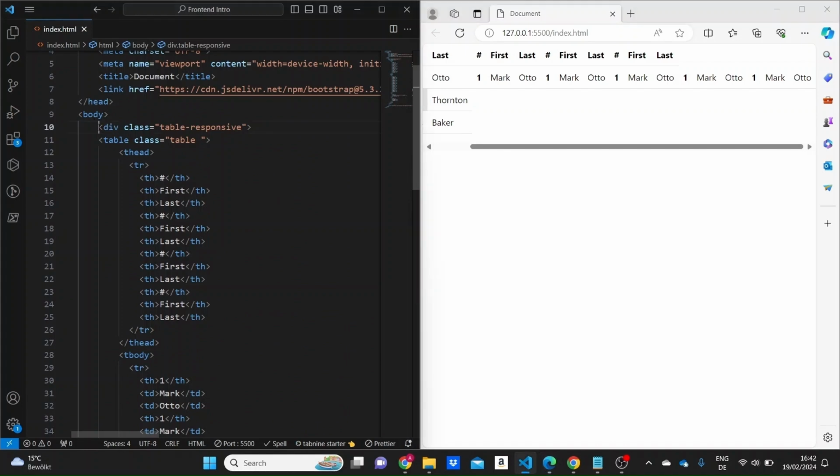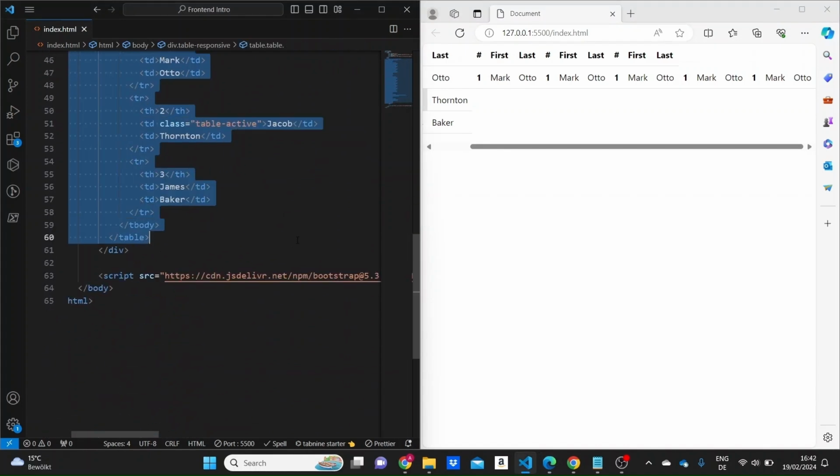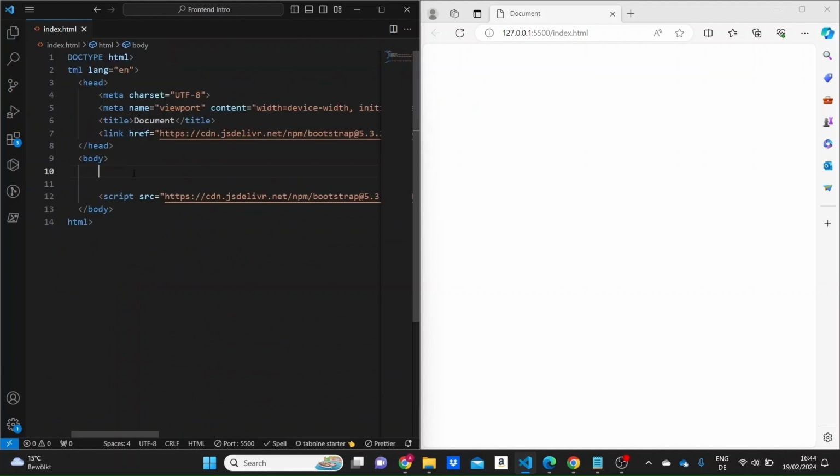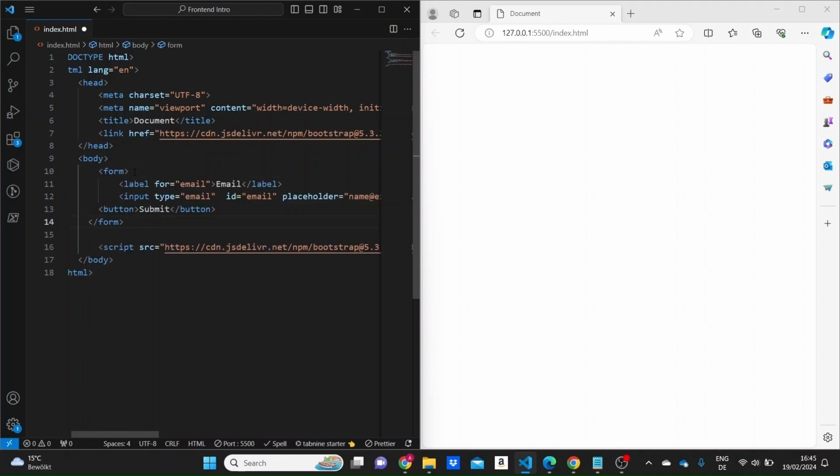Let me just remove this for a moment. So now we are gonna see forms using Bootstrap, how we can customize forms using Bootstrap. So let me just input a simple form here in our body. So basically here I have just a form, and inside of it we have a label, an input, and a button to submit the data.